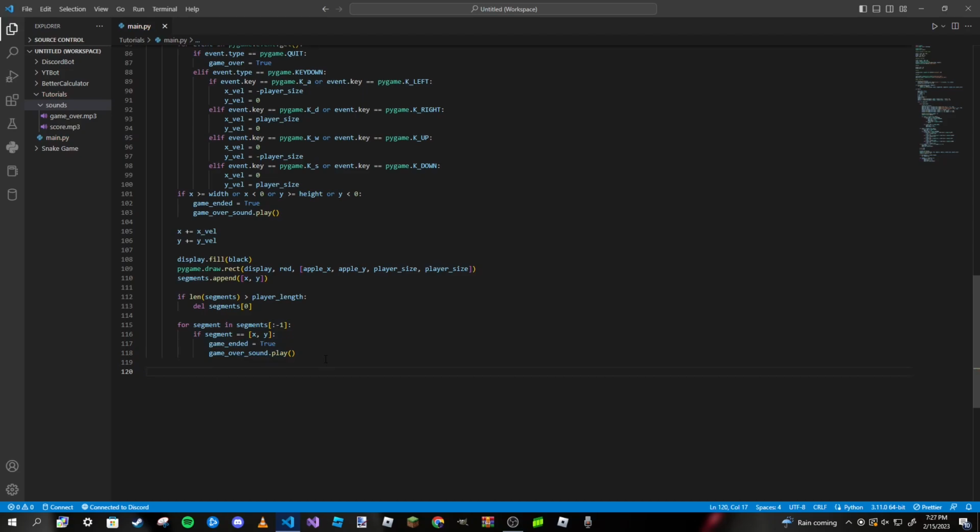Now what we need to do is go ahead and draw the player. So draw player, and we are going to pass in player size, and then we are going to pass in segments.